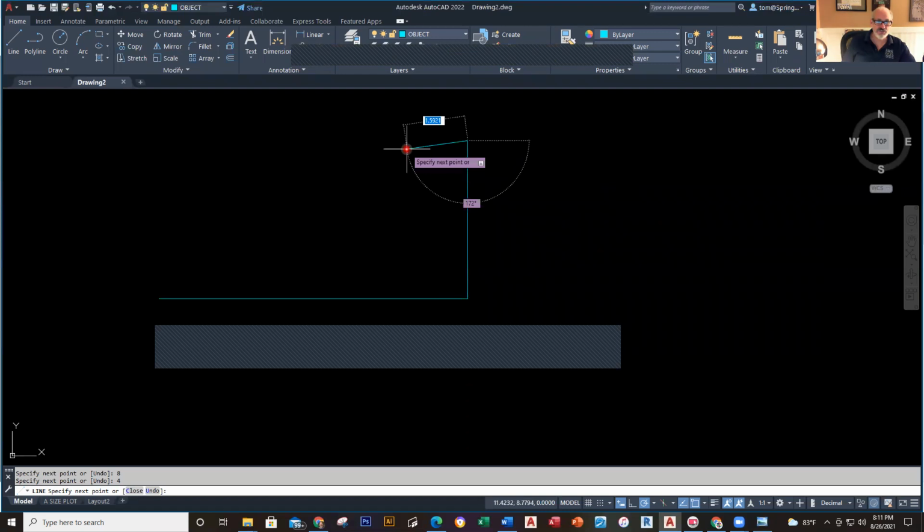So I pull my cursor over in this direction and you'll notice it locks it in. So once I pull it over, I can take my hands off the mouse. It's locked in. I can just type in the value. I don't have to hold the mouse and keep it together. So I type in 1.5 and enter again. So I've got that. Now I pull it straight down.